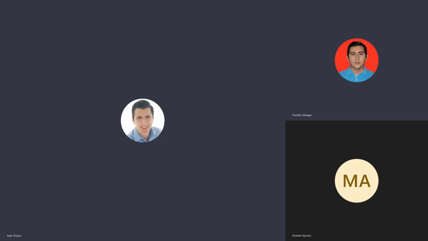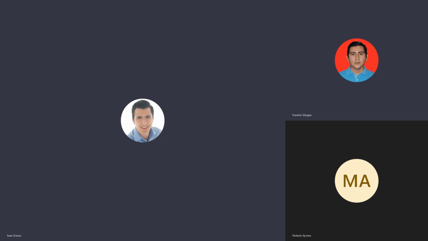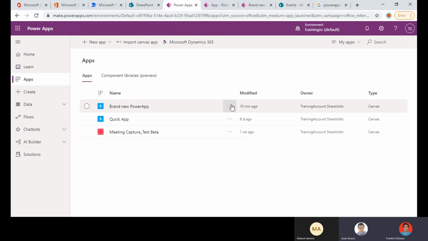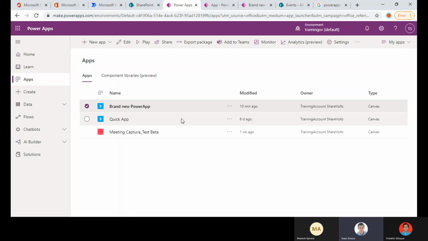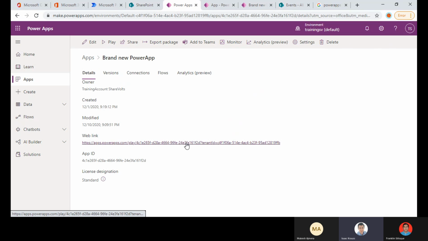Okay, let me reshare again. Okay, can you see my screen now? Okay, I can see it. Okay, so I shared the app with these users and clicked the share button. So now those users can see the app in the same way I showed you on my mobile device. The other way is to click here on details and copy this link.